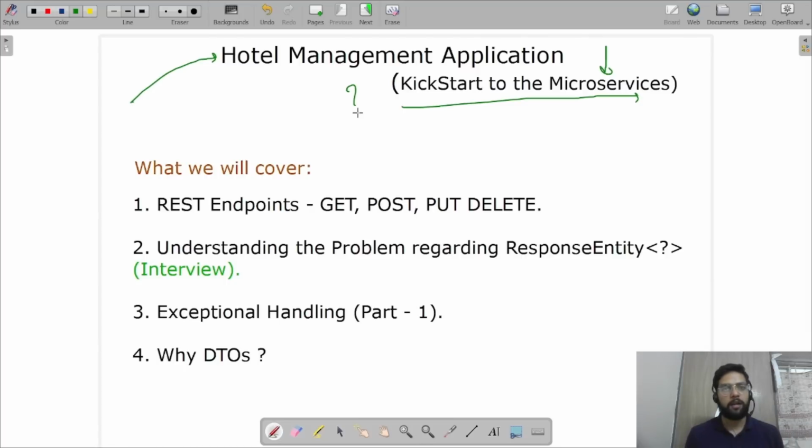I'll explain it later, but first let me cover these points. So what are we going to cover in this video? The very first thing is we are going to create the REST endpoints: get, post, put, delete. Self-explanatory, no need to explain further. Second, we are going to understand the problem regarding ResponseEntity. It is recommended to use ResponseEntity. Why? To answer that, we need to understand the problem, and the solution is ResponseEntity. Fine. An important interview question.